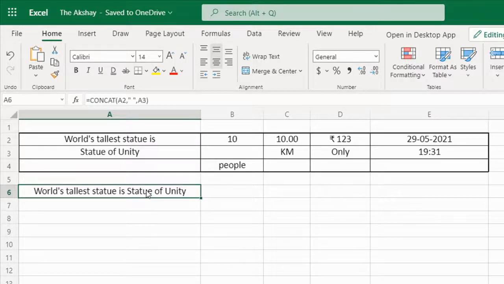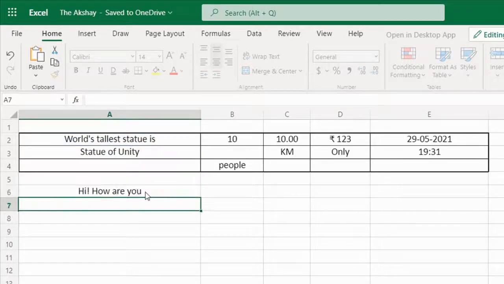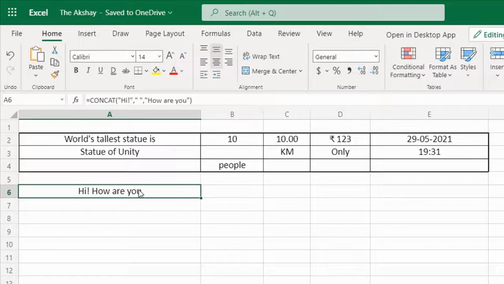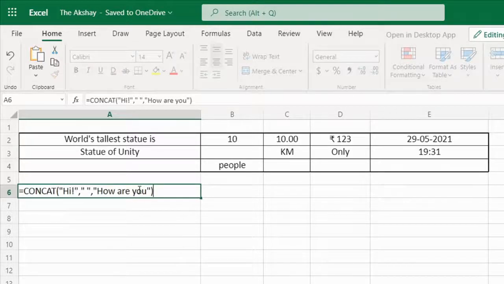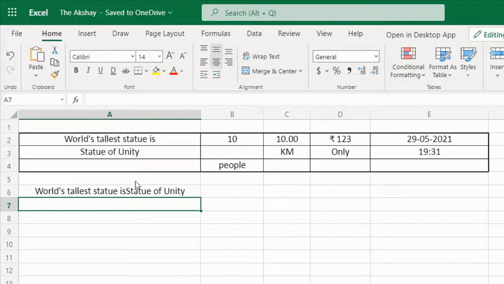In this function, instead of a cell reference, you can directly type the text. Let's type here direct text. See, "hi, how are you", with space. So you can join text using this function, and also there is one benefit of using this function. You can directly select the range. By range, I mean you can directly select multiple cells and it will work. See, it is working.